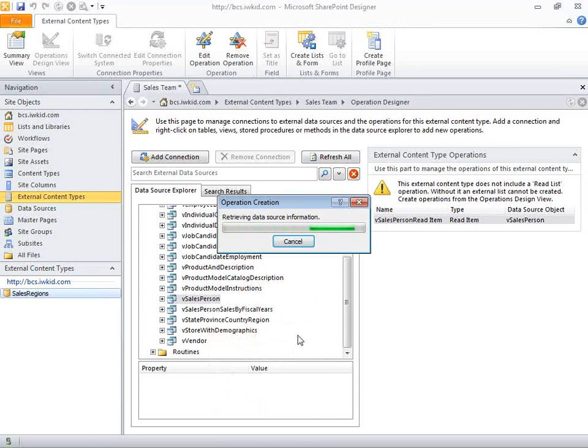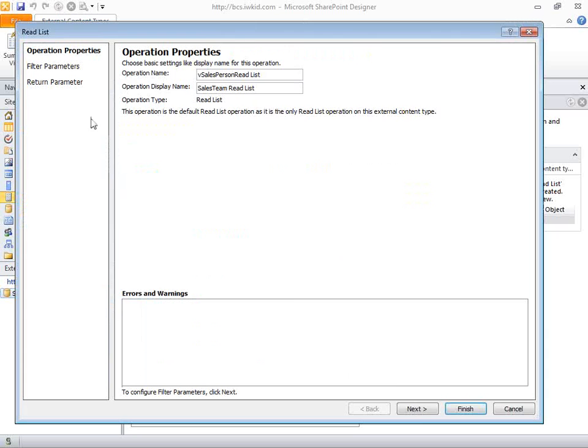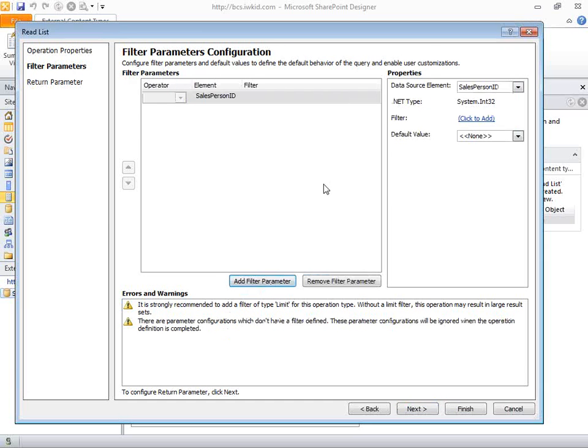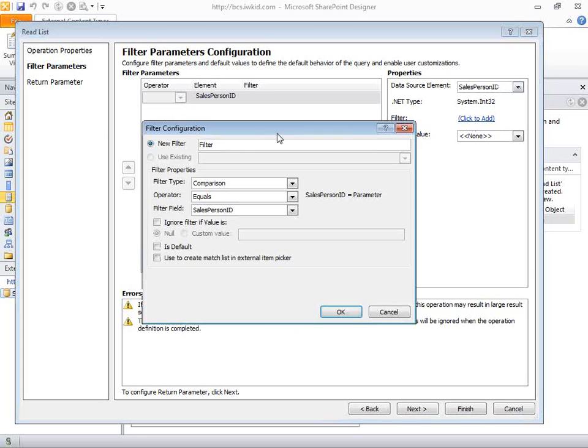And that's going to bring up a new wizard for us. All right, so we'll click Next here. We're allowed to define those filters again. So actually this time I'm going to do what it says. I'm going to add a filter of type limit because these filters are actually pretty powerful. I get to choose which field I want to base things off of. I'm going to choose to add a filter.